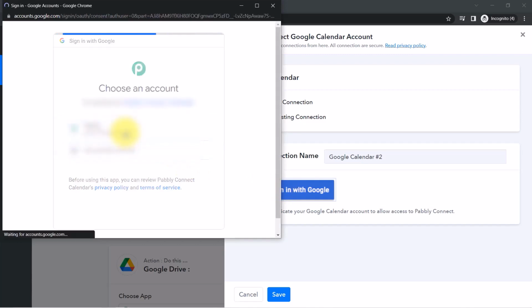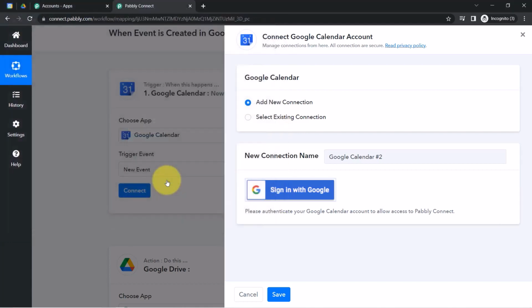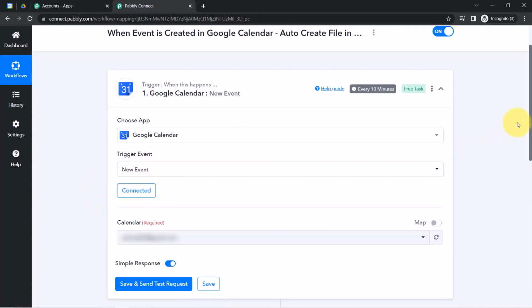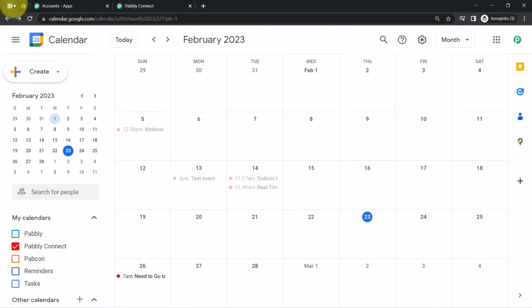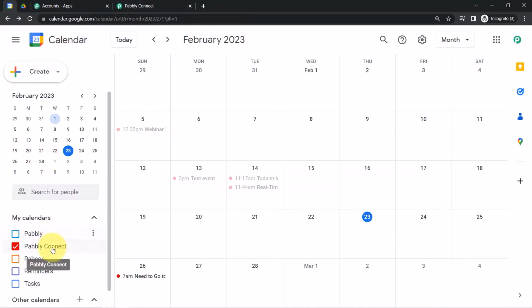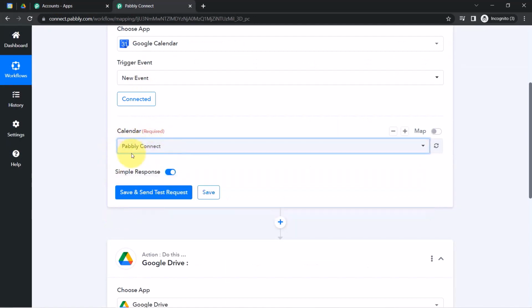Alright, so I have provided the access and simply click on continue, and this is how the authorization will be successful and your Google Calendar will be connected with Pabbly Connect. Now from here, whatever calendars are created inside your Google Calendar application, all those calendars are visible here, and I am going to create the events inside this Pabbly Connect calendar. So that is why I am going to select that particular calendar.